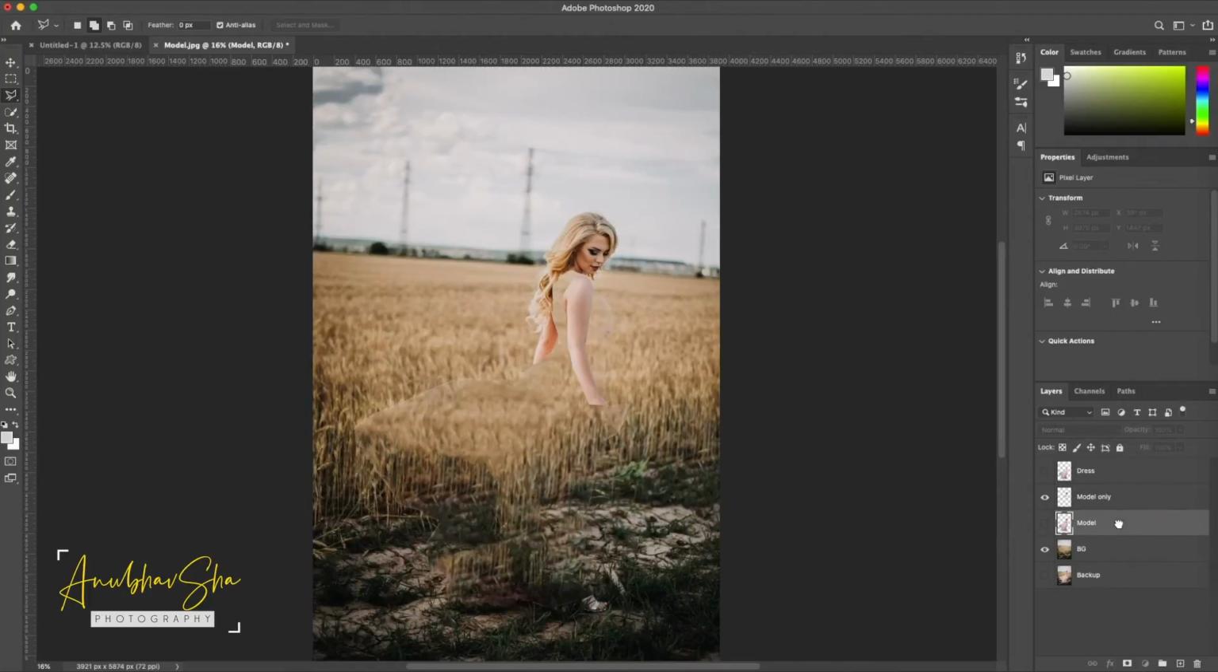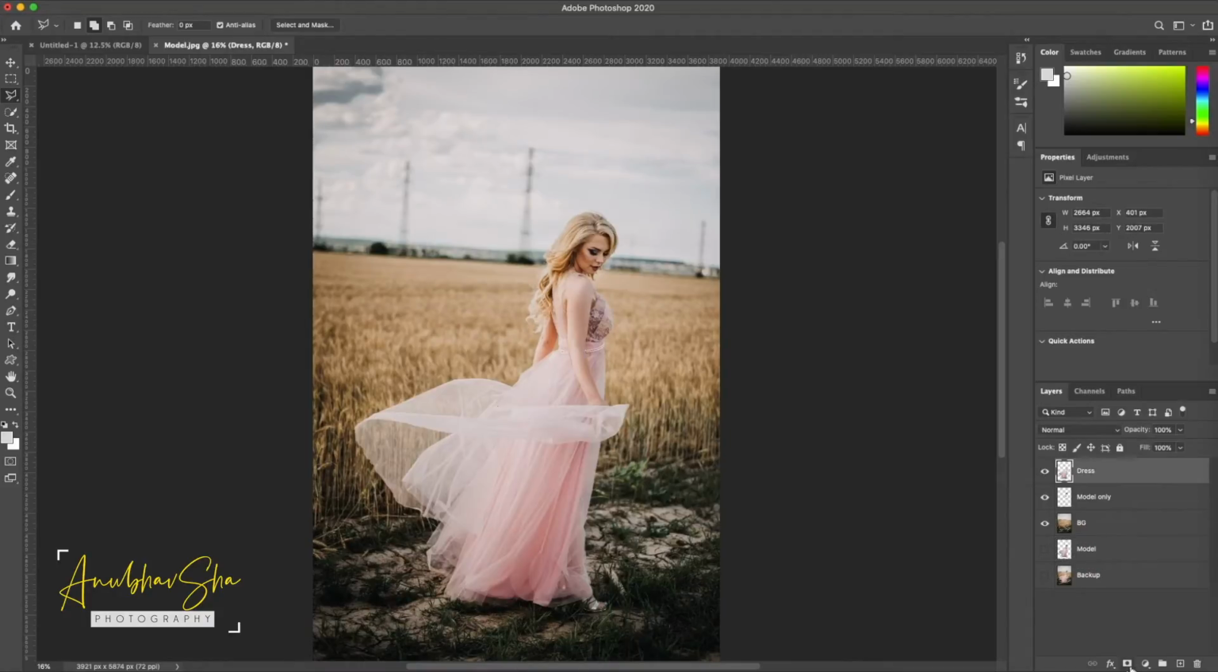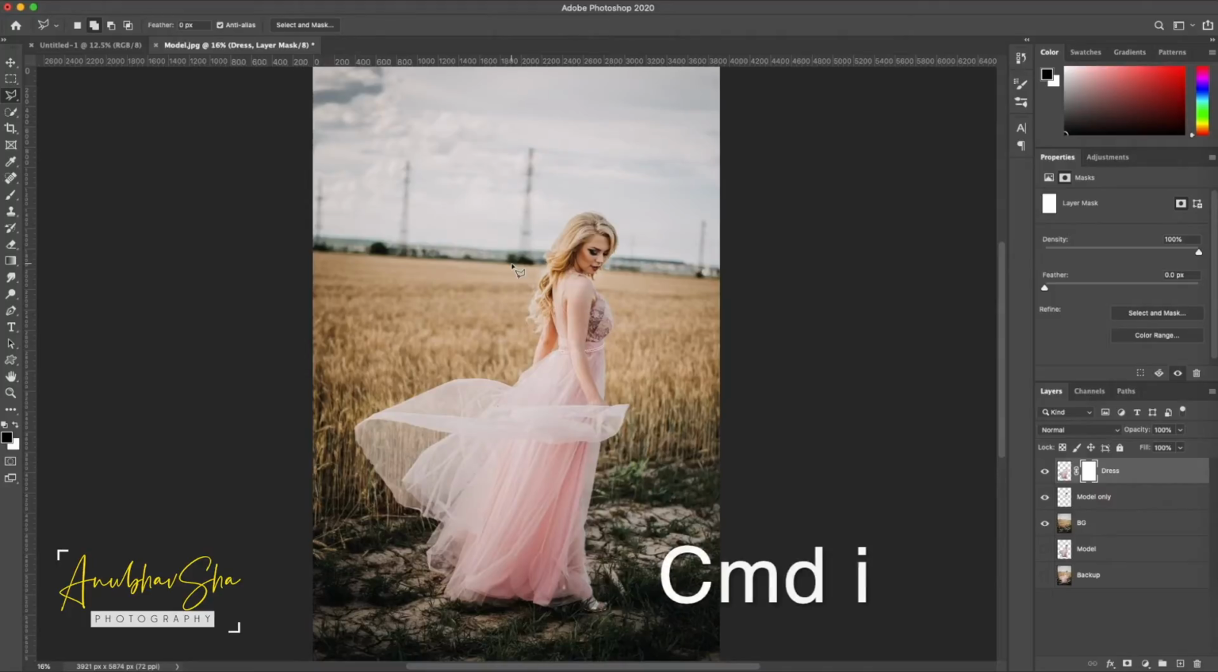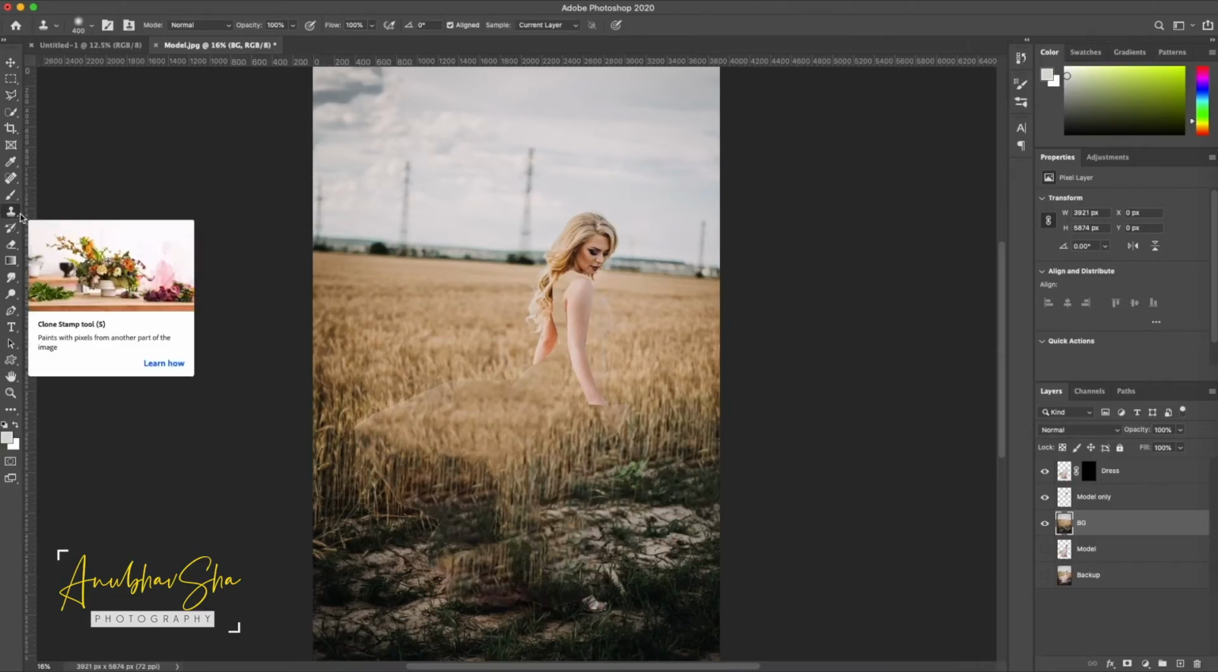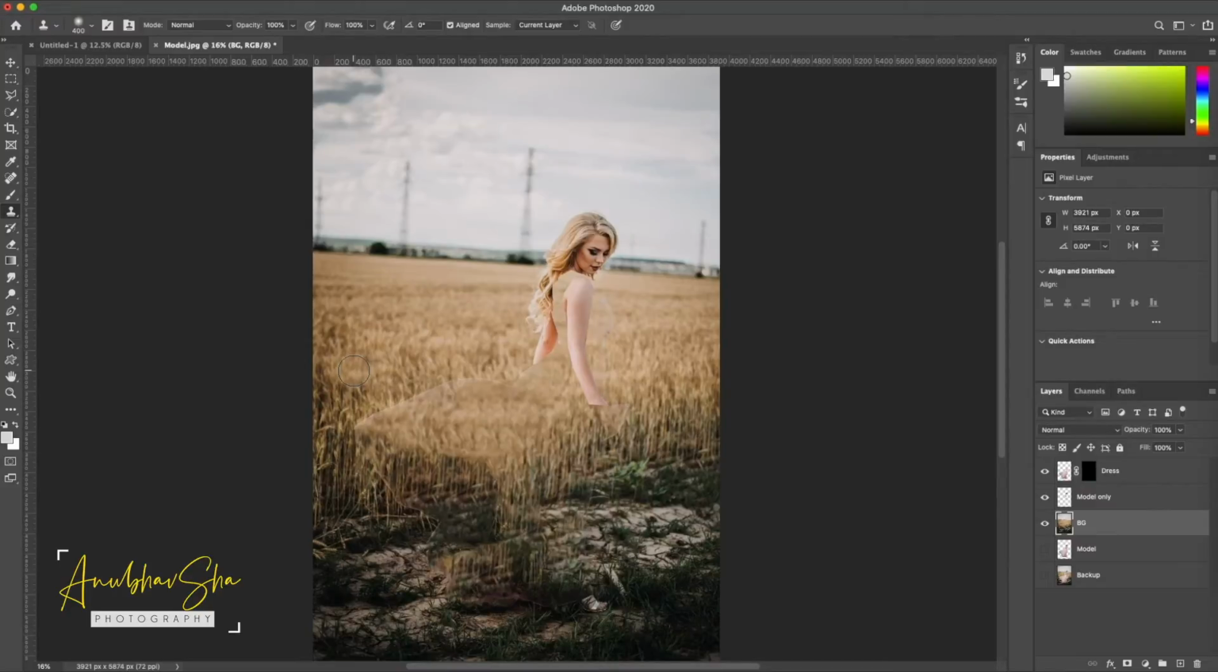Just click on the model and drag it underneath and enable the dress. Click on the dress, create a mask and do Command I to invert. Press BG, select the clone stamp tool. We have already made several sessions about the clone stamp tool and how to use it. Please check the videos for the detailed description. That will help you to improve. Press Alt and just click and erase it like this. Take sampling and make it more real.